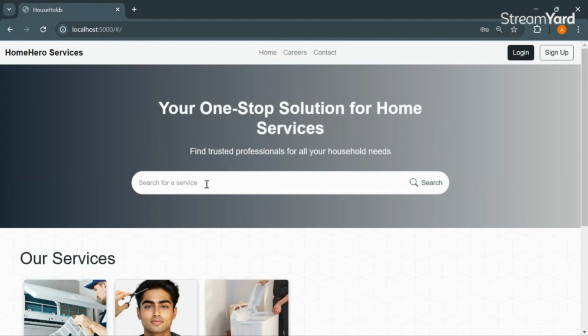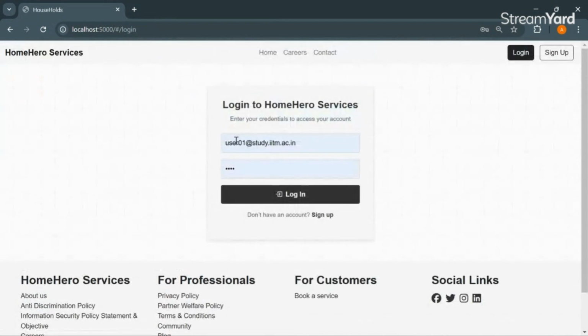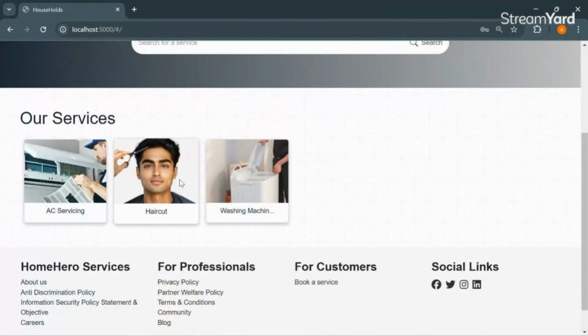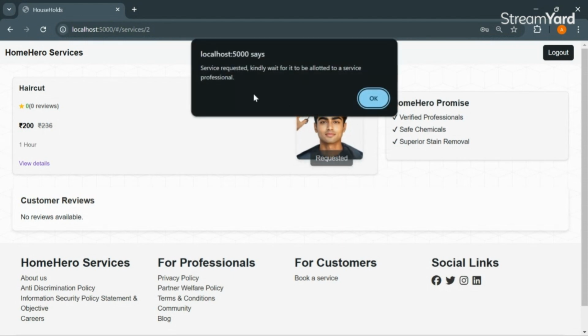Let me just book a service. Haircut. Search for a service. Click on the result. It is asking me to log in. So let me log in. Okay, now I'm logged in. Here I can see the customer reviews, basic details about the service, some promises. Click on request. Service requested, kindly wait for it to be allotted to a service professional.